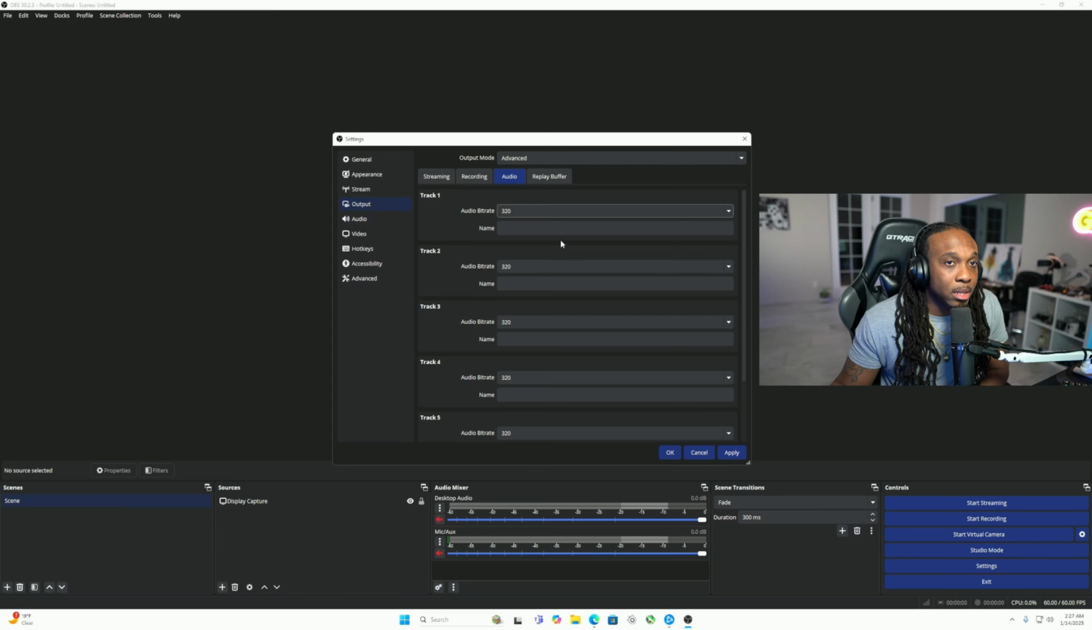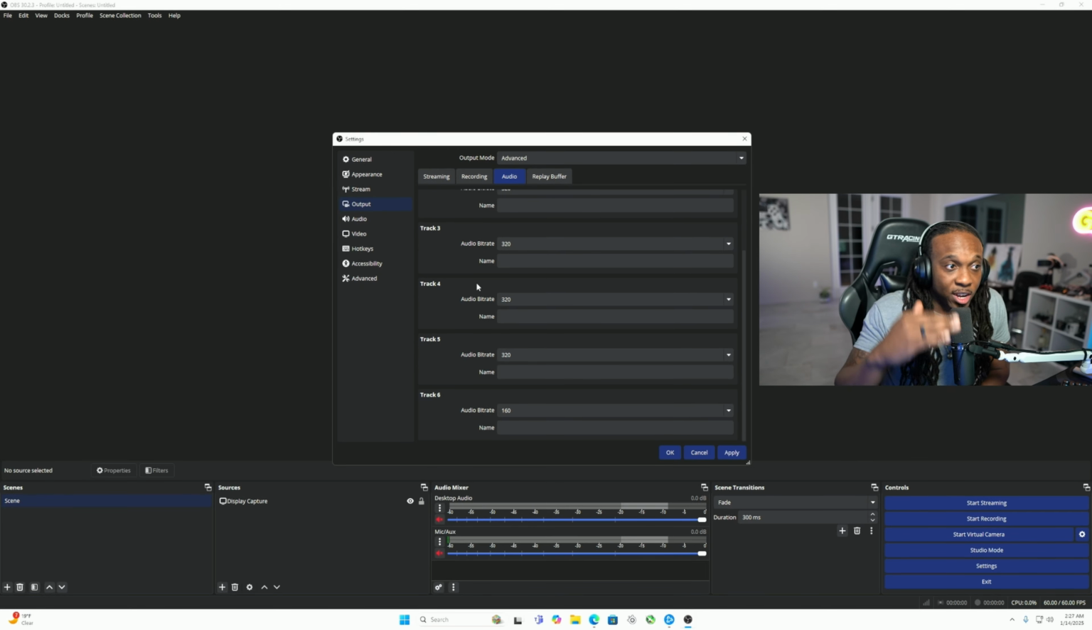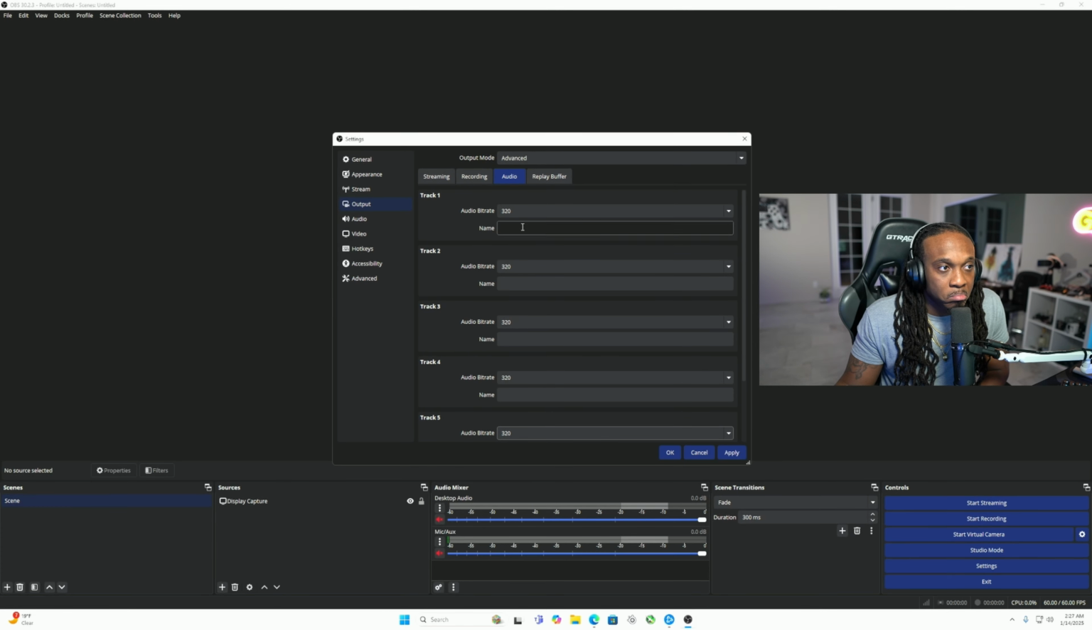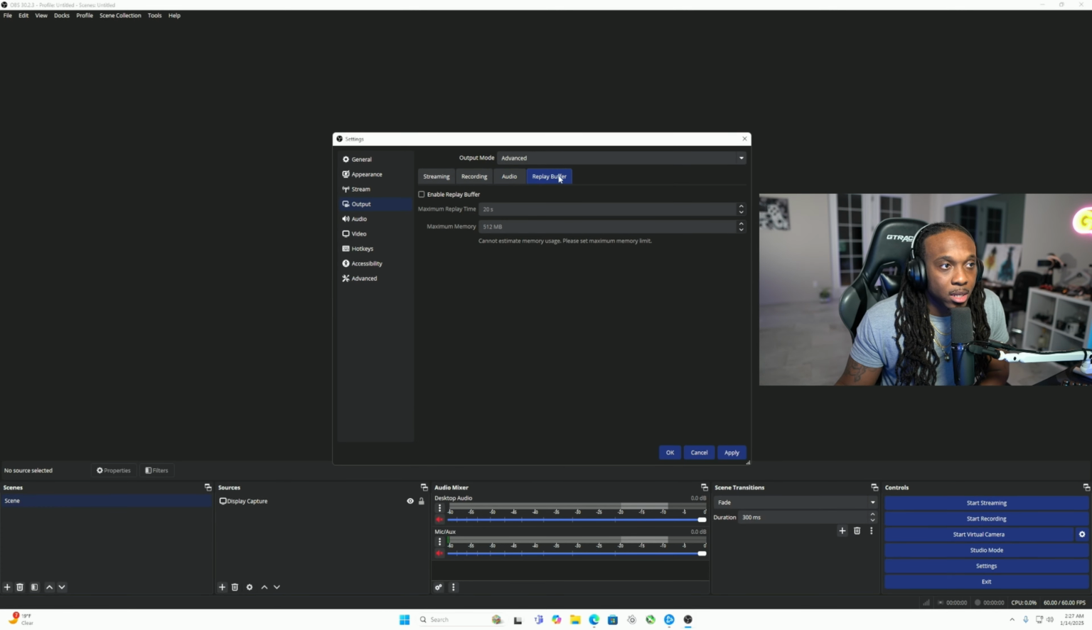And audio, the best audio settings would be 320. It's crisp, it's better, and just put it down to all the tracks, 320. Even if you're not using it, doesn't matter. Just make sure to go all the way down and make sure all of them are 320. The replay buffer, I don't use that. I have a stream deck to press record when I need to record anything. So that for me is useless, but if you want to use it, you can learn how to use it on another video for sure.